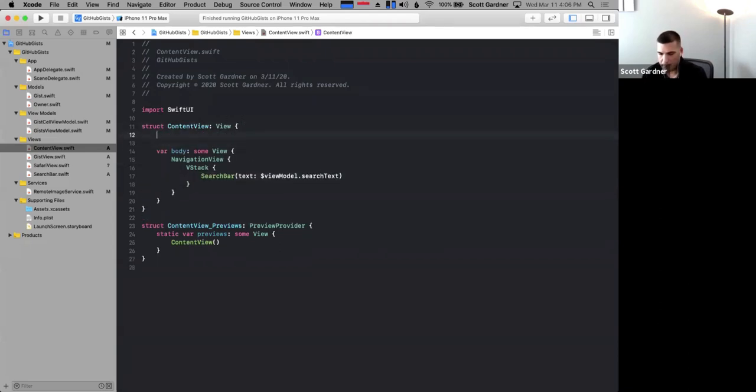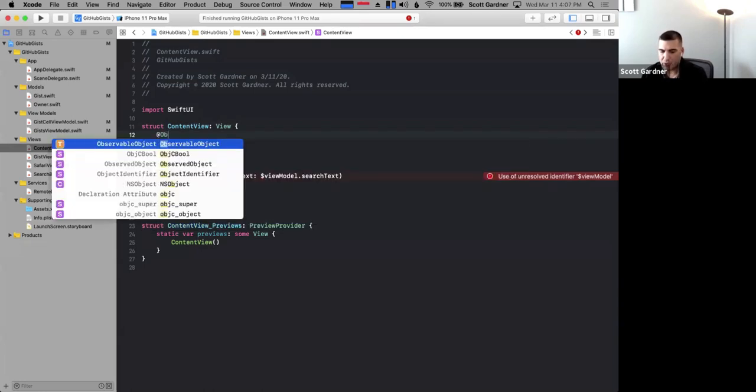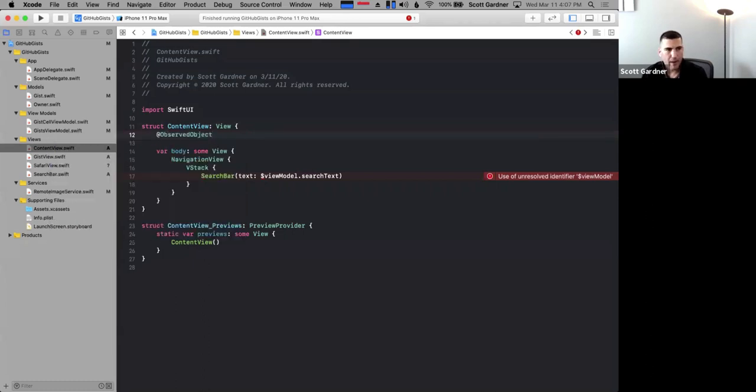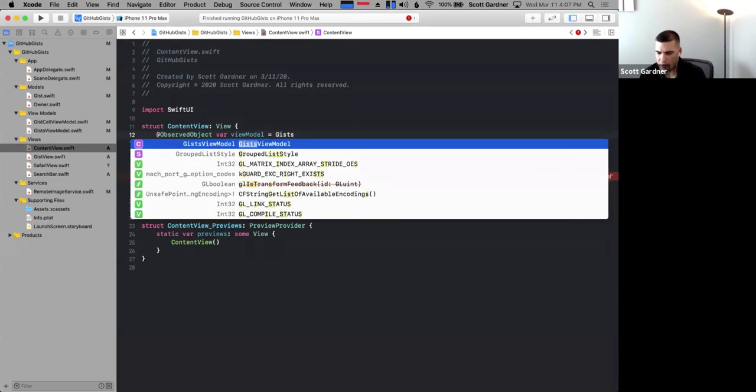So we'll come up here, and right inside of the definition of this content view, we're going to use that other side of the ObservableObject that we saw earlier, that protocol. We're going to use the @ObservedObject, and make sure you grab the ED version of that. That's a property wrapper, and that will be our view model. And we'll set that to an instance of the GistsViewModel.